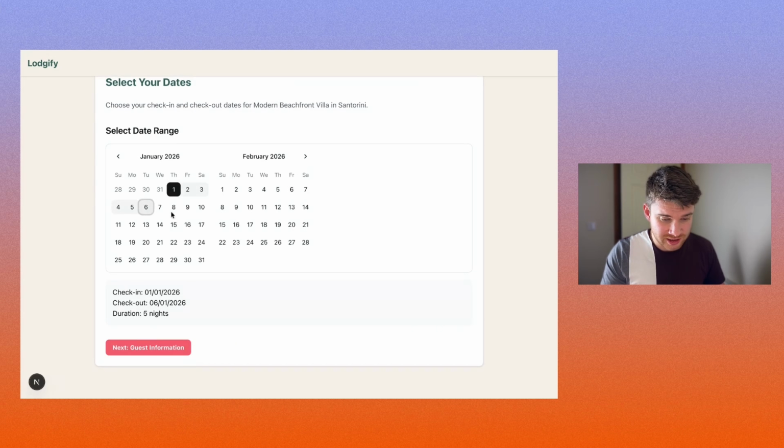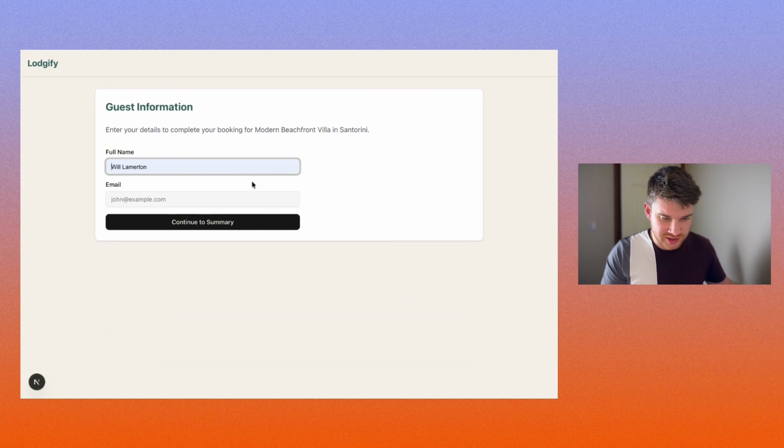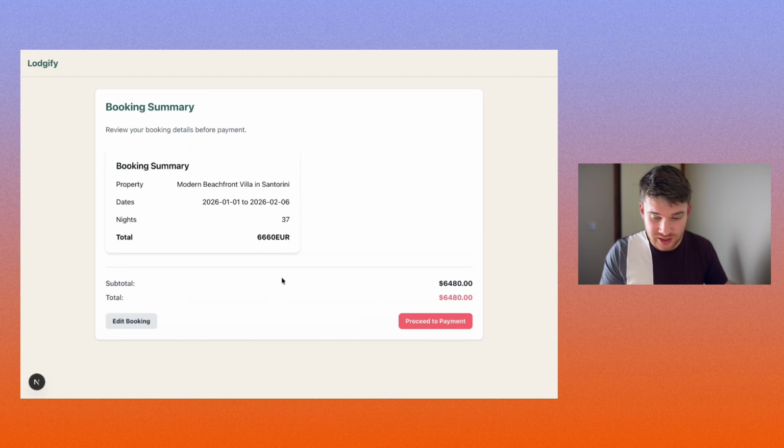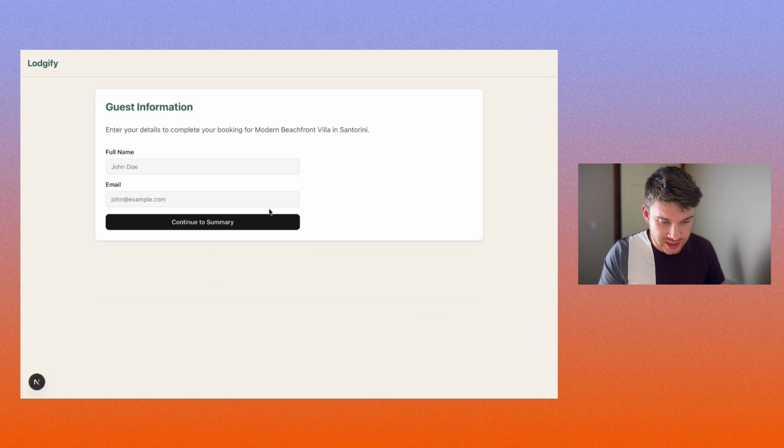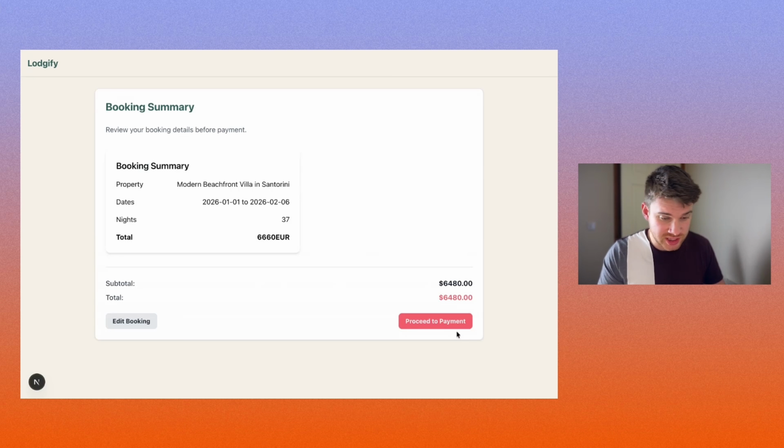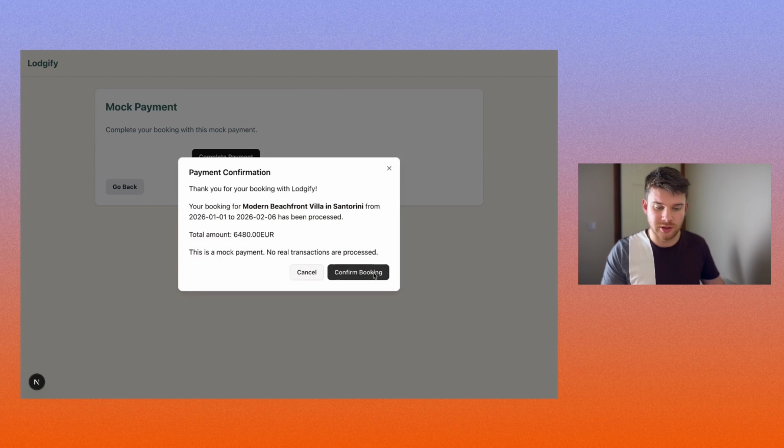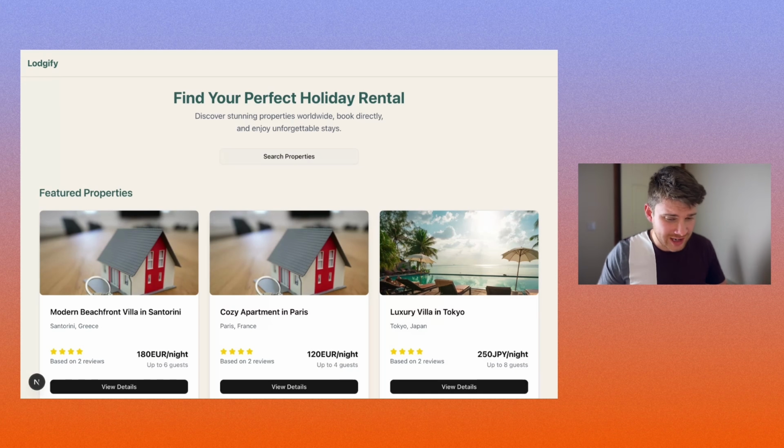We have a calendar where we can select a range of dates, guest information, where we can fill out some basic information, have it currency convert to different currencies, edit the booking, keep proceeding, and proceed to payment. Yeah, it's a mock payment. And there we go. Confirm booking, booking confirmed, payment successful, back to the homepage. To have this front end mocked up all with an 8 billion parameter model, I think is seriously impressive. And it makes me really very excited for the future of local models and where this is actually going to be going.